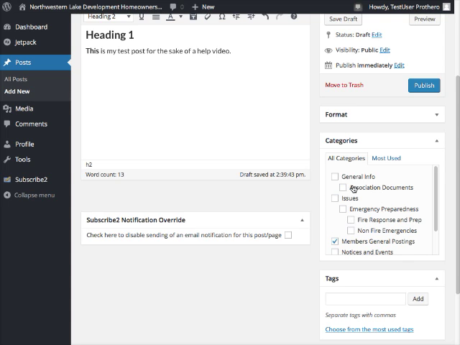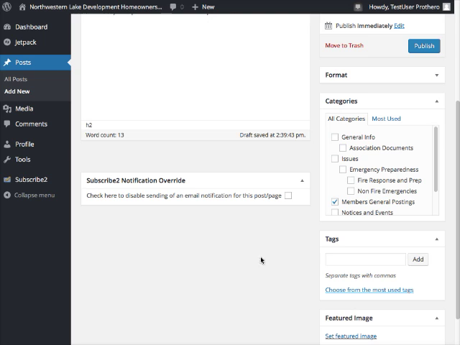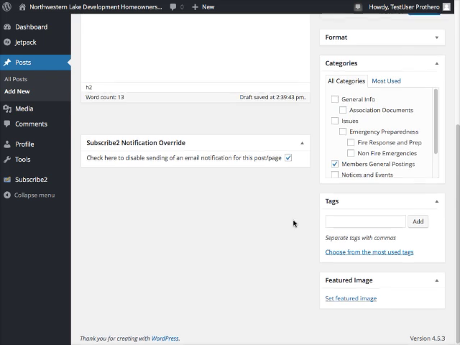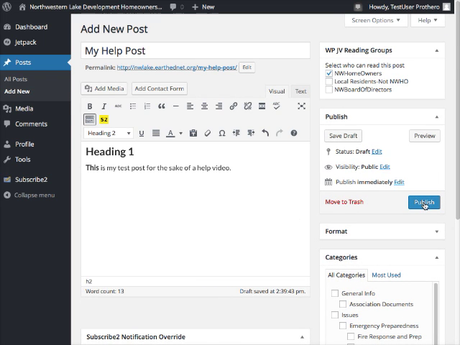Fire response, association documents, normally those are private just to our community. The other thing is this: do you want notifications to go out? Normally what is set up is an email notification is sent out of new posts, and I'm going to click this because this is just for a help thing, and there's no point in notifying the entire people that I have logged in so far. Okay, so now I'm going to go to publish, and what that does is publishes the post.